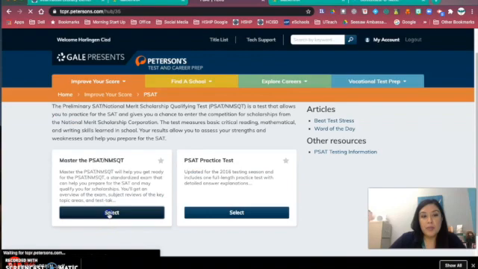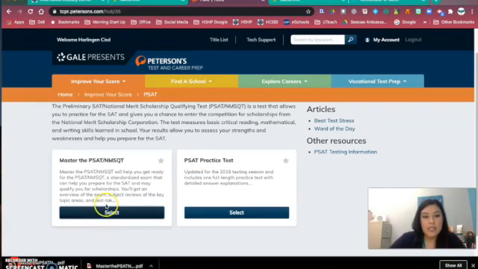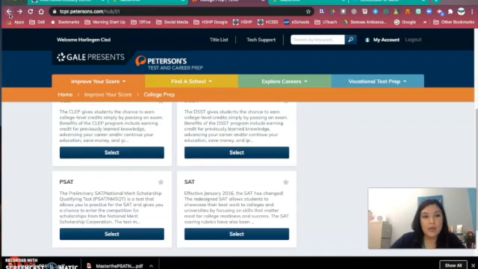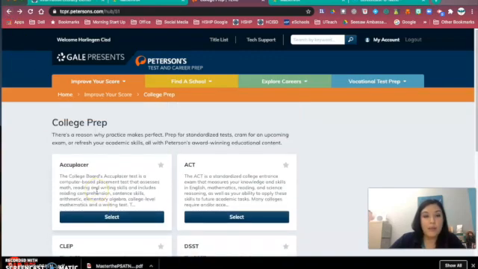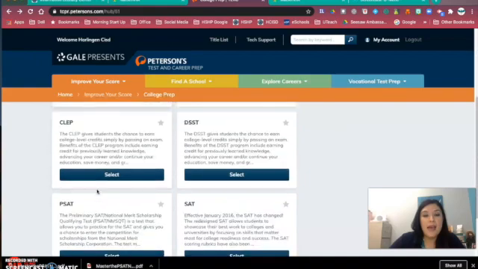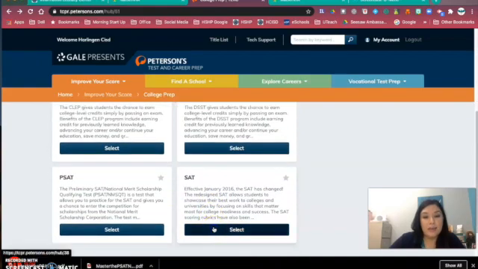And then if you click under Master the PSAT, this is going to download a study guide. I don't know if you can see, but it downloaded a PDF study guide at the bottom of my screen, and that you can use to study up on the PSAT. I'm going to click on this back button to go back to our college prep study resources, and I'm going to click on SAT now.